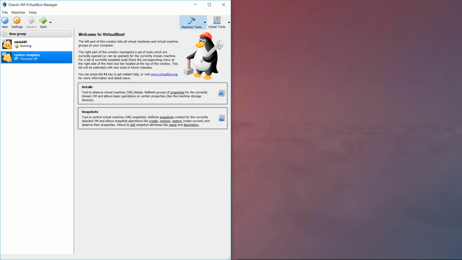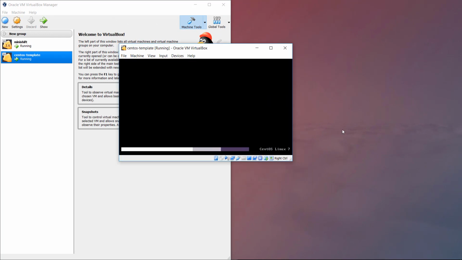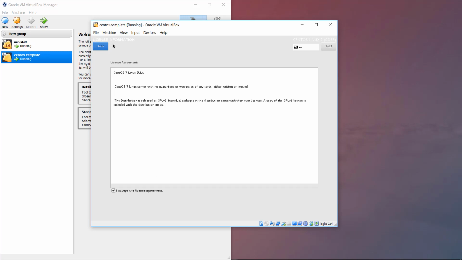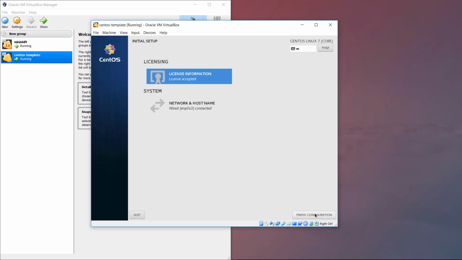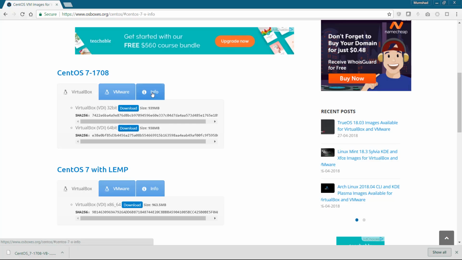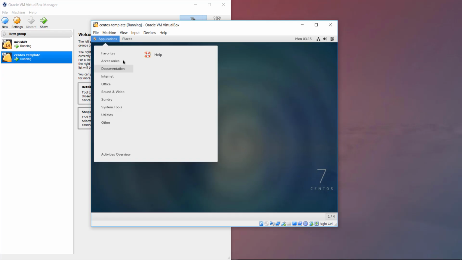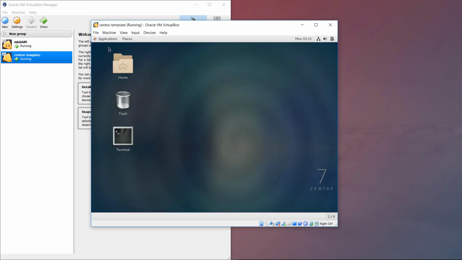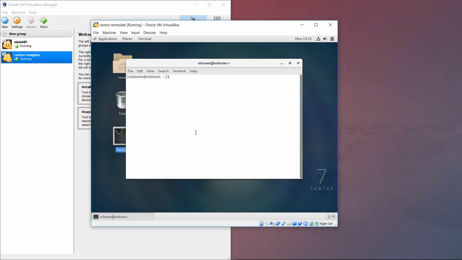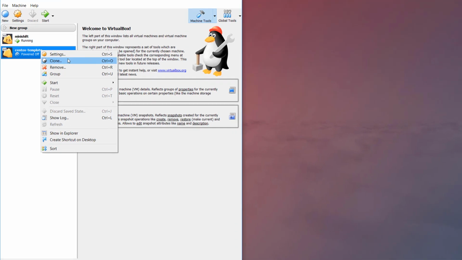Once that is done, power on the CentOS template and wait for it to power on. I'll go through the initial setup for CentOS by accepting the license, and then I will log in for the first time using the password osboxes.org. If you go back to the osboxes.org site and click on Info, you can see the username and password that can be used to access these virtual machines. So the default password is always osboxes.org. I'm all set, and I will now shut down the virtual machine so that I can use this as a template for all my future systems.